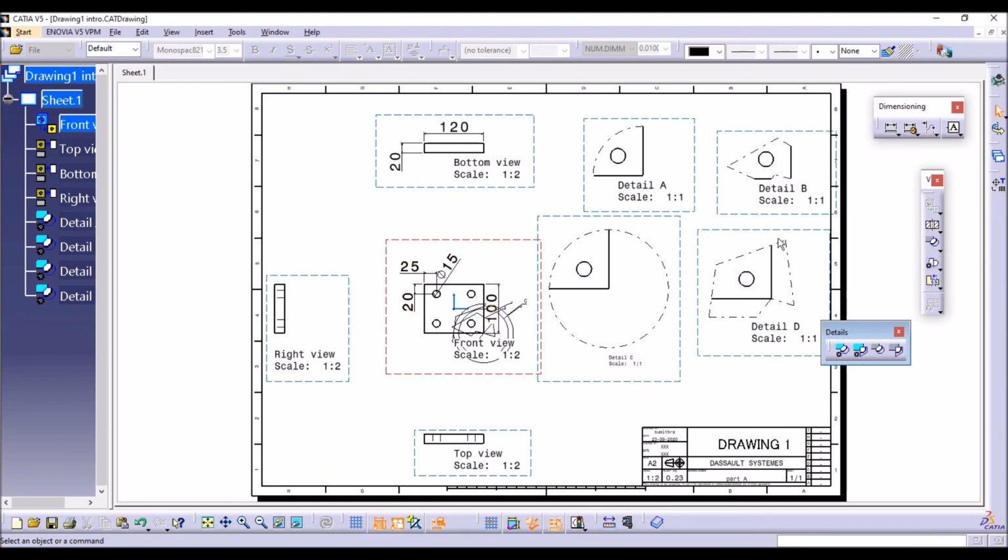Coming to other options, like auxiliary view, sectional view, and clip view, we will discuss some more options in further classes.